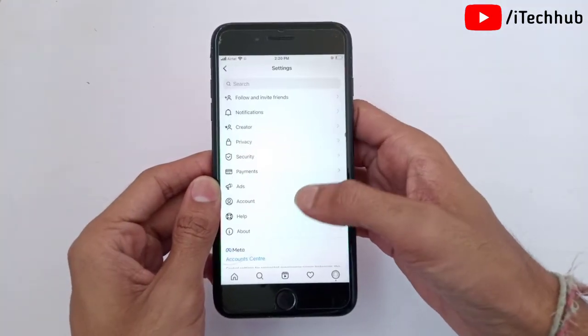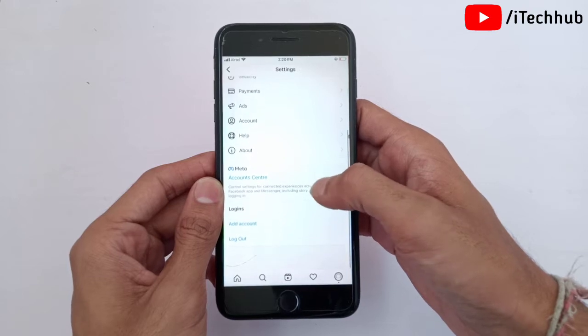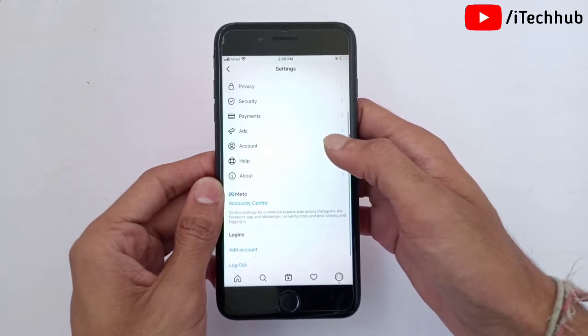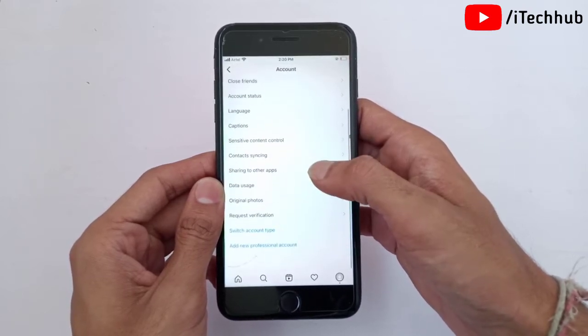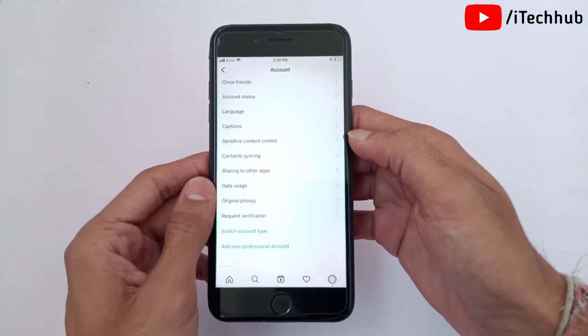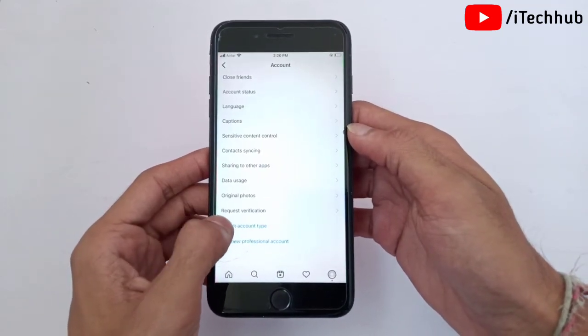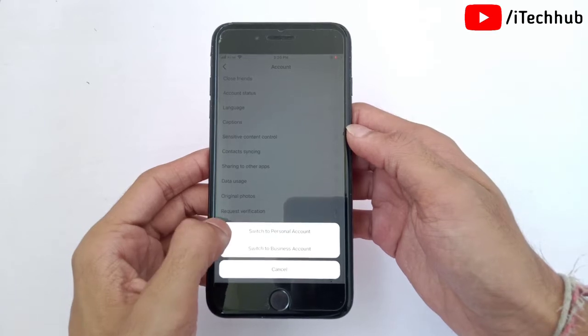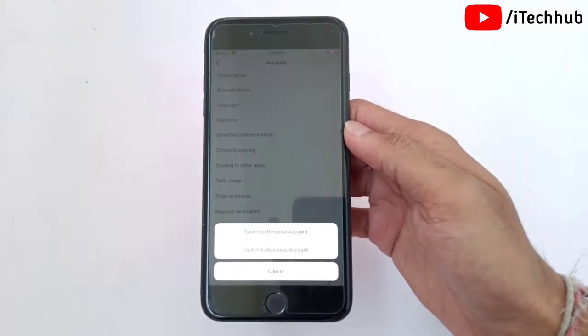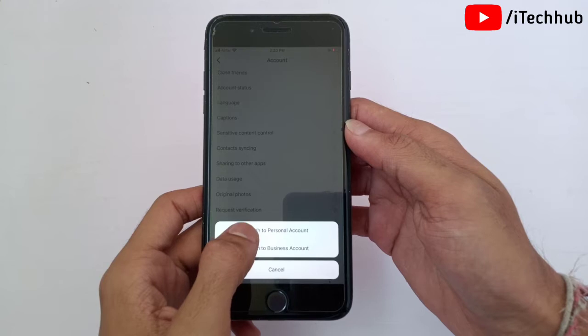Now scroll down and select Account. In the account section, the second last option is Account type. So guys, please make sure to tap on it. Once you tap on it, you can see two options available: switch to personal account and switch to business account. Now please make sure to select the first option, switch to personal account.